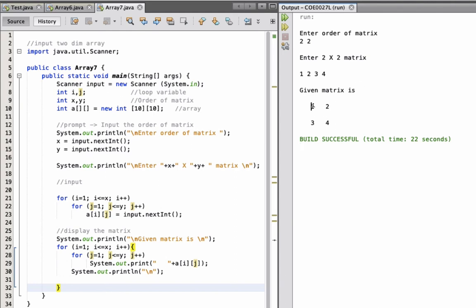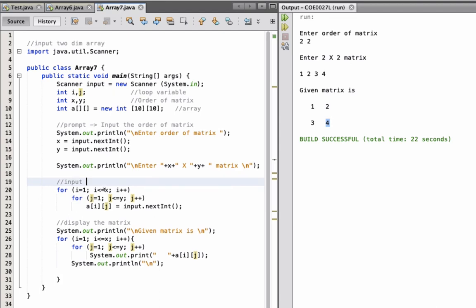This 1 is located at row 1, column 1, then row 1, column 2, right? Row 2, column 1, and then this one is row 2, column 2. So this is the output of our program. I hope you like this code. The code is listed below, you can look at the description below. I'll be posting all the code on our GitHub.